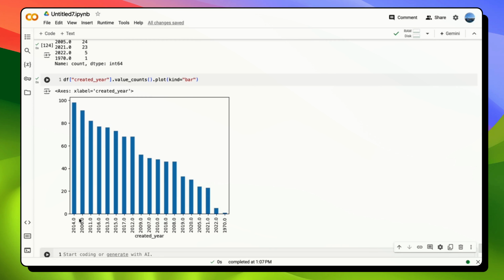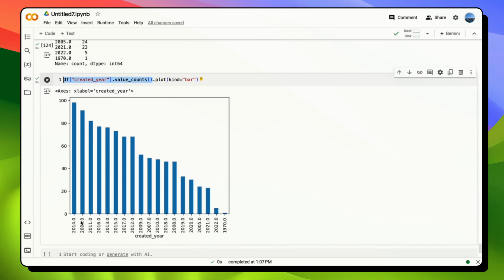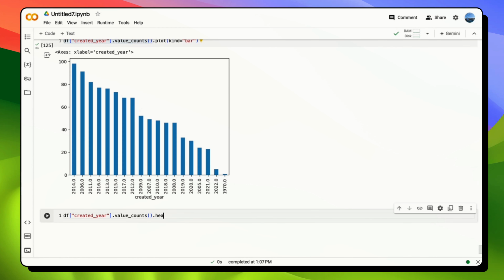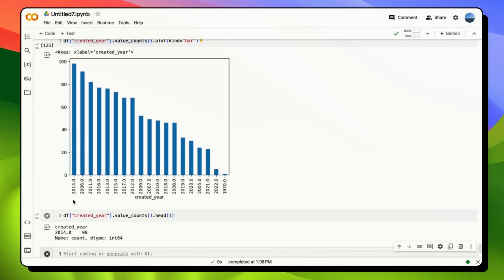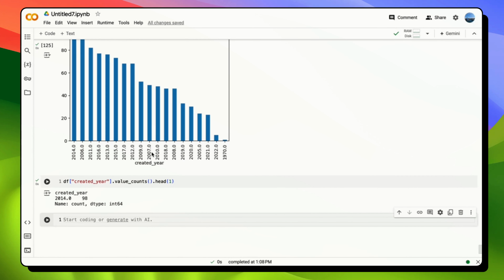So most of these YouTubers, they started in 2014, 2016, 2022, 2021. Still on the list, but to 2024, which means they mean 10 years, right? 98 YouTubers have been doing it for 10 years.